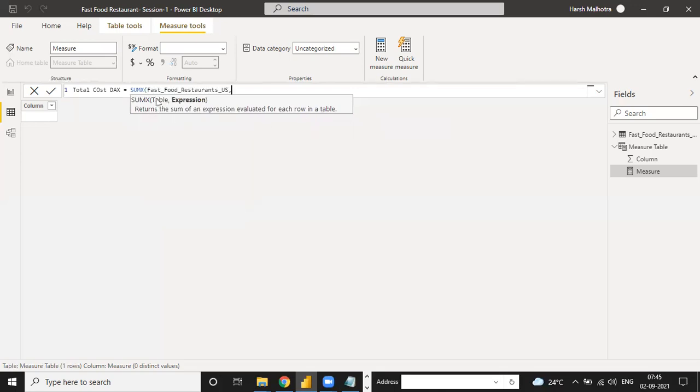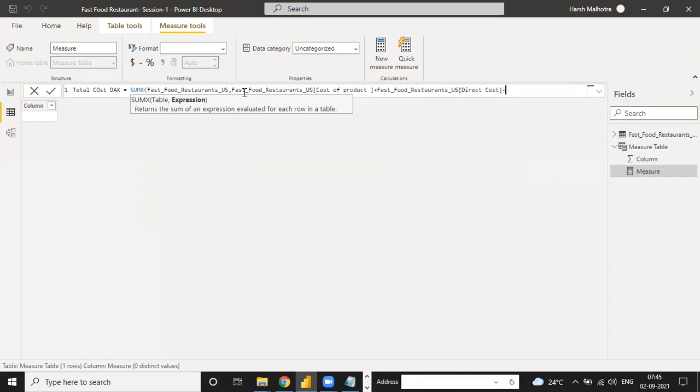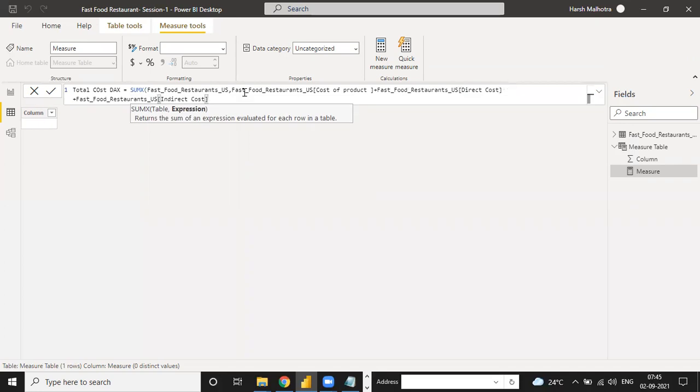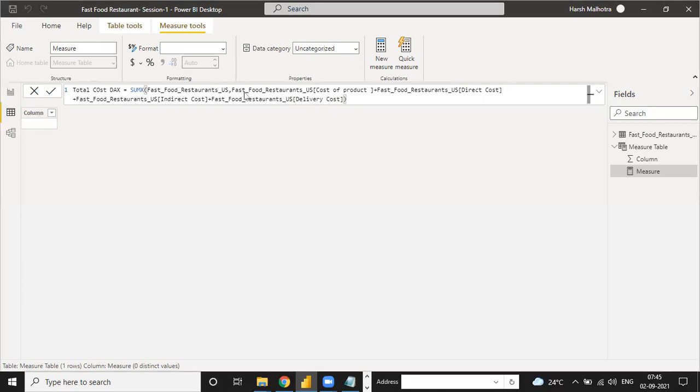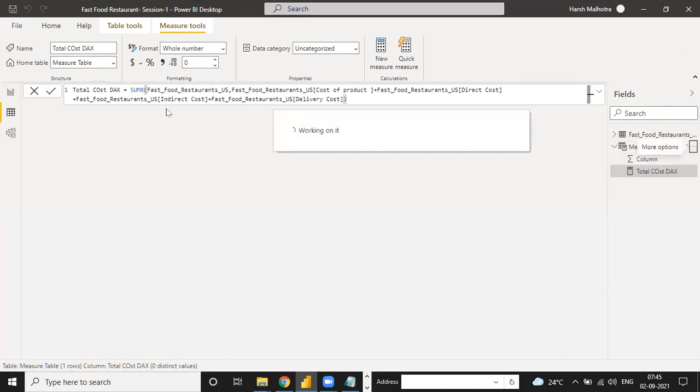It means the table name is done, and now we need an expression, and the expression is the same as we did earlier: cost of product plus direct cost plus indirect cost plus delivery, close the bracket to close the function and click enter. See, your total cost measure is ready. So now we have to create a new measure, for net revenue.